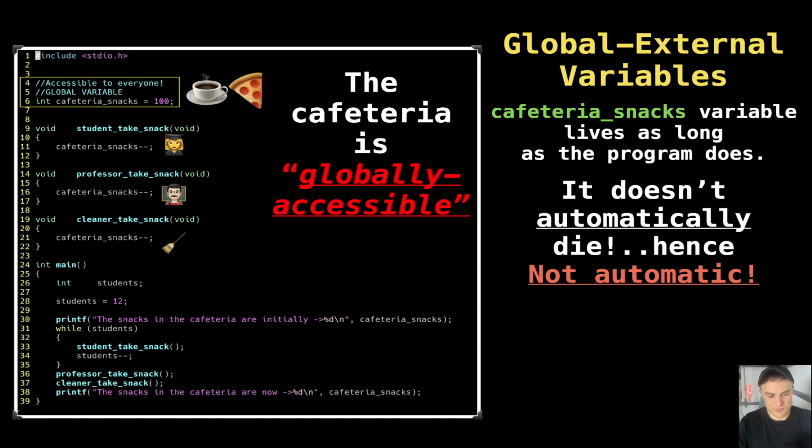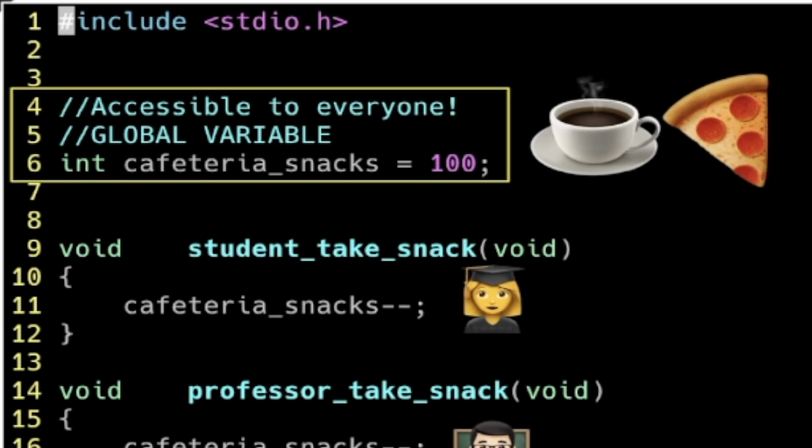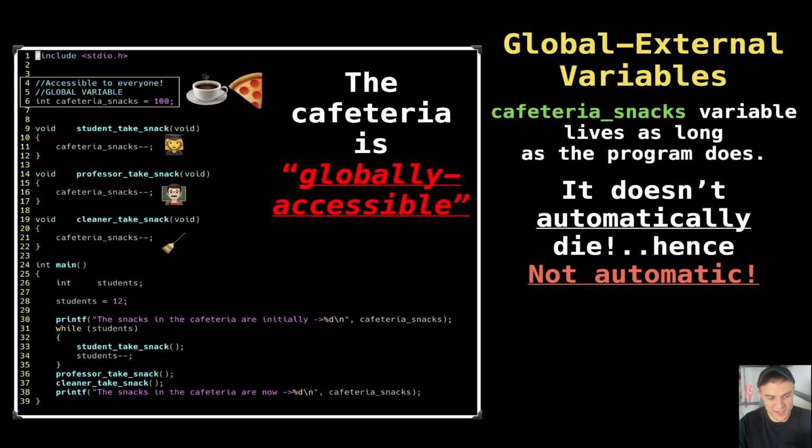Now look at this stupid program that I made. I made a global variable which is called cafeteria snacks. Integer cafeteria snacks is equal to 100. Just pretend this value is for coffees and pizzas in a cafeteria in some university. Then I have some functions and then my main function.